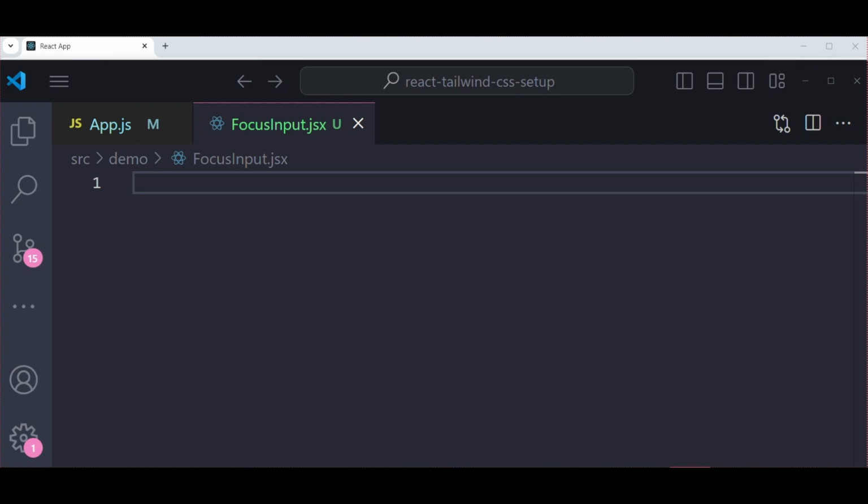Let's see how we can manipulate the DOM using useRef. For that, I'm going to show you one demo where we will have an input box and one button. When we click on that button, we try to control or change the behavior of the input box.